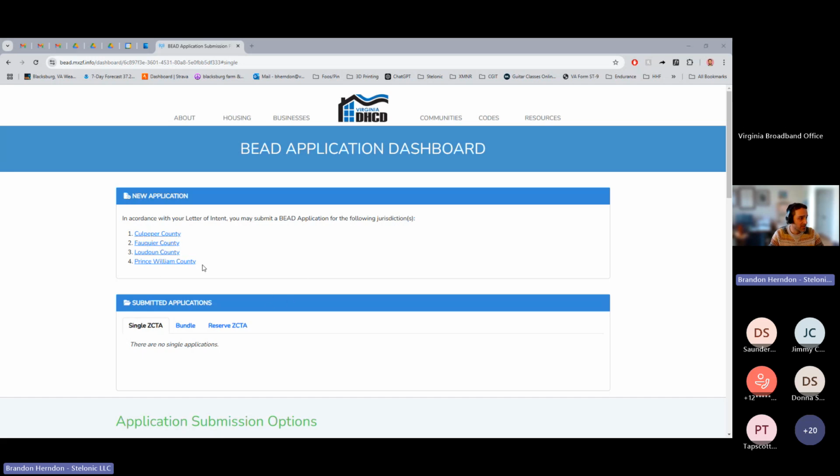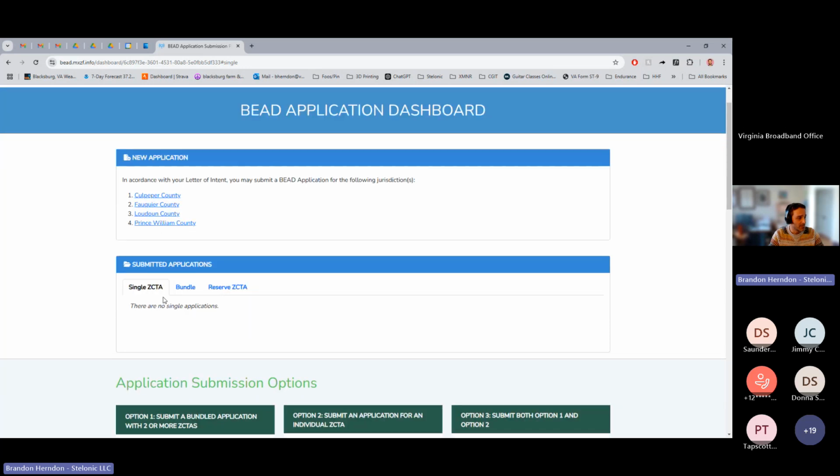And this list here, this is just dummy data that we generated for this presentation. But this will be a list of jurisdictions that are located or that you indicated in your letter of intent. And then you can see submitted applications, whether you have single ones, bundled, or reserve. So currently there are no applications submitted within this dashboard for this fake provider we created.